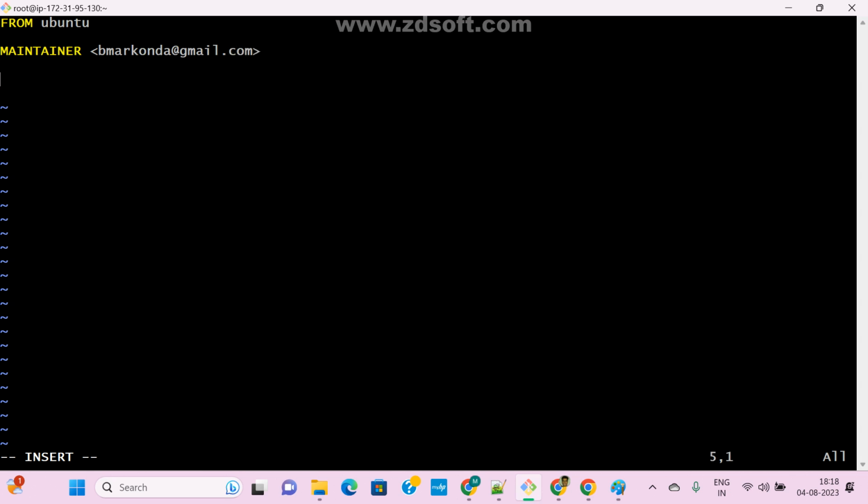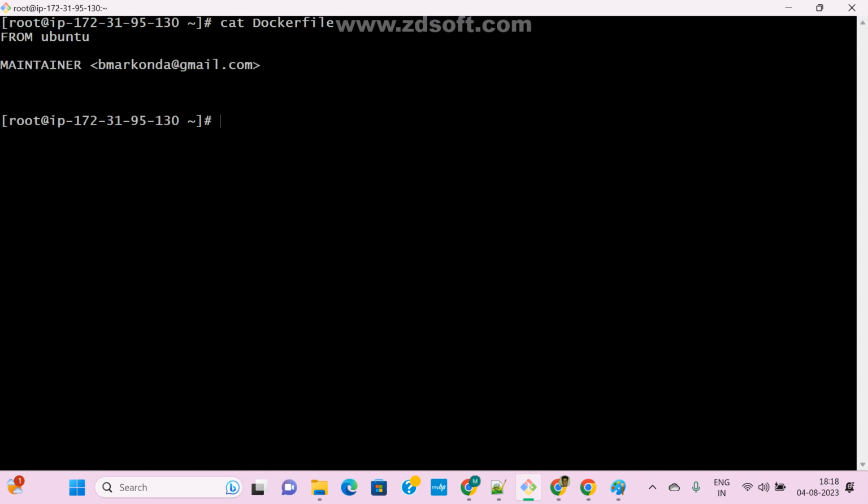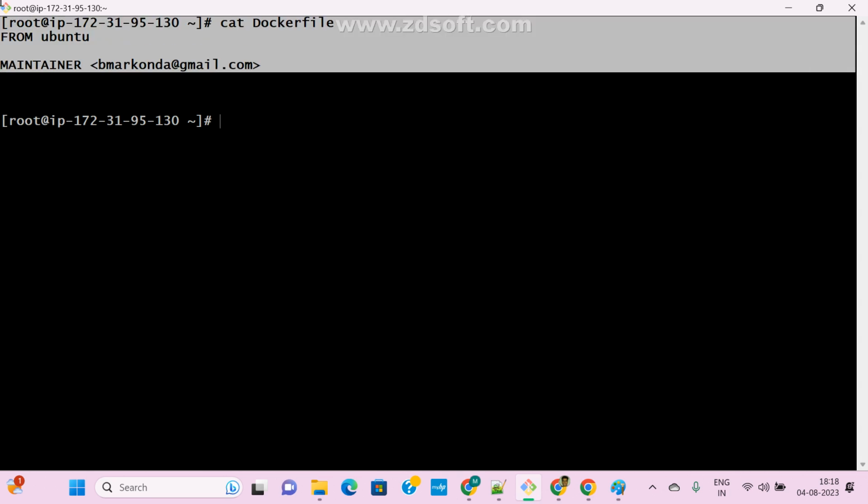Now we know, right? That's it. I don't want anything else. I created only two lines, FROM and MAINTAINER. Escape, colon x. So now my Dockerfile is ready. I used only two instructions. Now check whether that is added or not. cat space Dockerfile. Now see here, only these two lines are available.